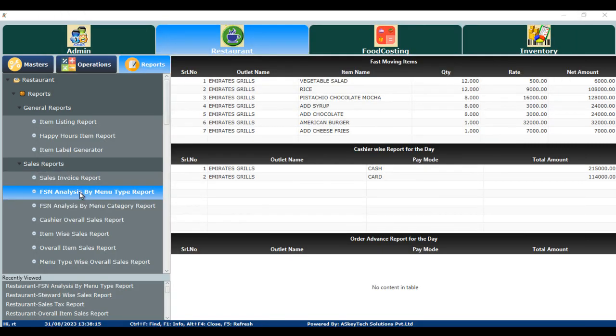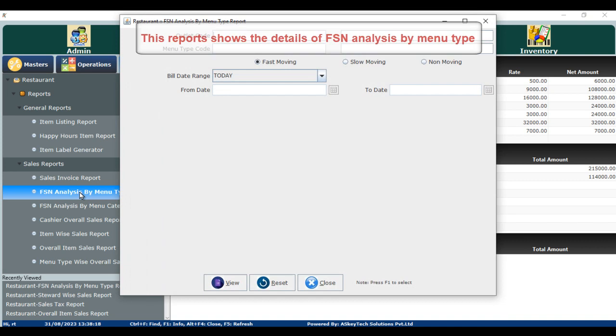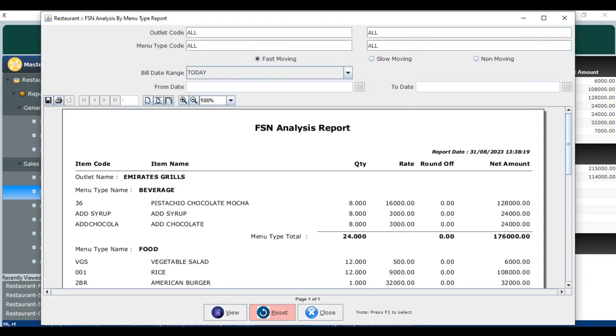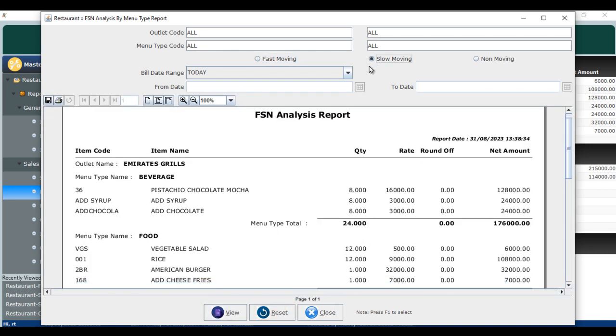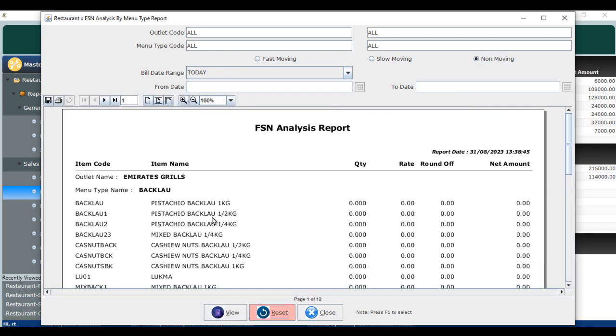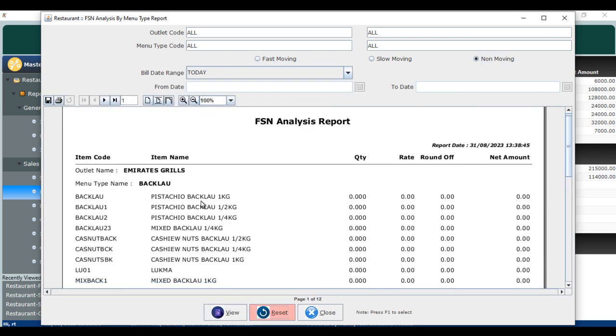So next one is the FSN analysis report. FSN is nothing but the fast moving, slow moving, and non-moving items. For example, if I choose the fast moving items for today, these are the items which are moving fast today. If I want to know the slow moving items, I just select slow moving and press view. These are all the slow moving items. You can check the quantities for fast moving and for slow moving. And if I want to know the non-moving items, I just select non-moving and press view. Here you can see the non-moving items.